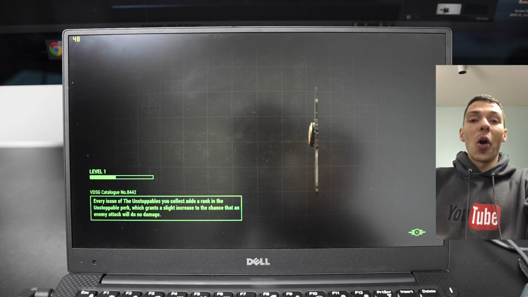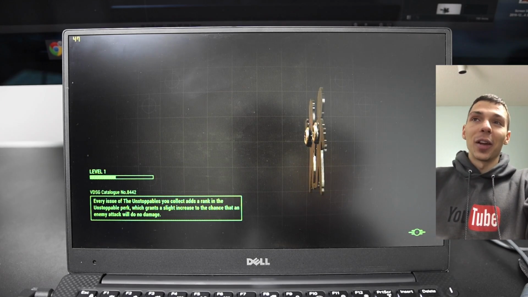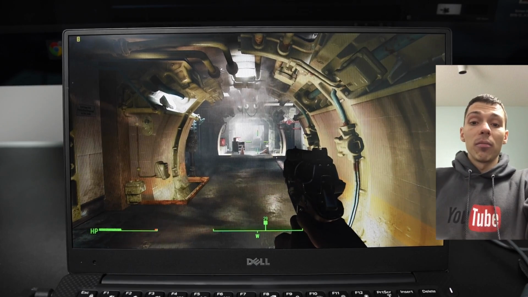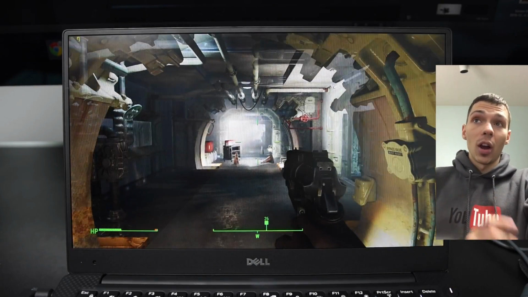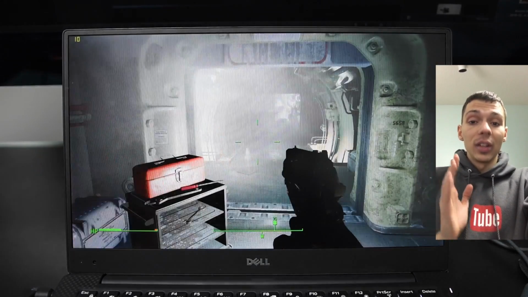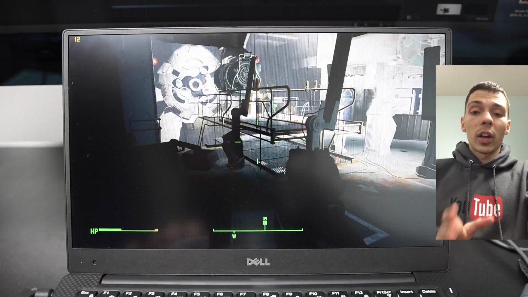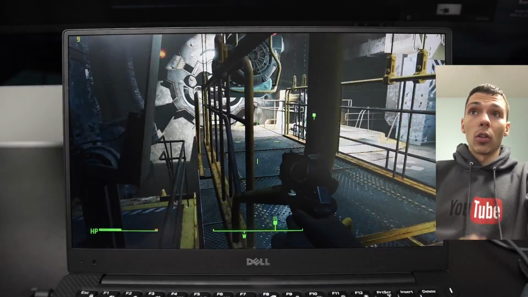Again, these loading screens are badass. I'm a big fan of these loading screens. Okay, so you can see that we have more than half of an FPS drop. And again, the input lag's even worse at 1920 by 1080. So I would not recommend increasing the resolution at all.